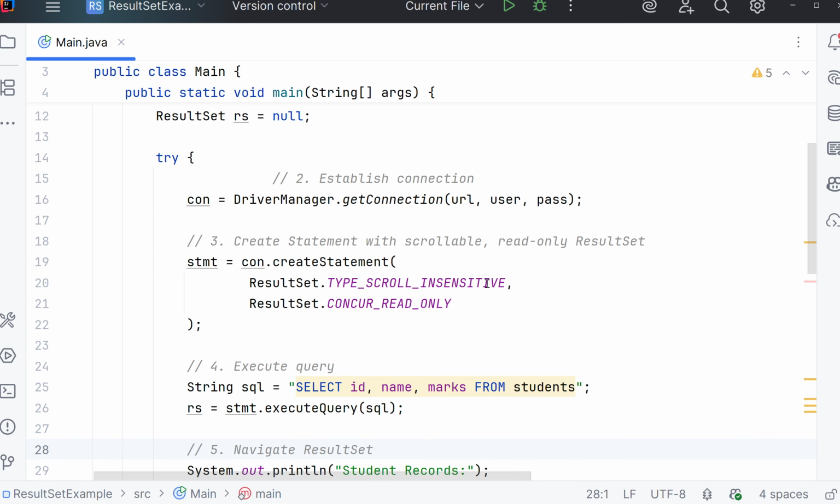Then we jump to line number 16, that is connection object con is equal to DriverManager.getConnection, and we pass URL, root user, and password as the parameters. So this connects to the database using the parameters we defined earlier. DriverManager.getConnection method returns a connection object if successful, that is if connection is successful.